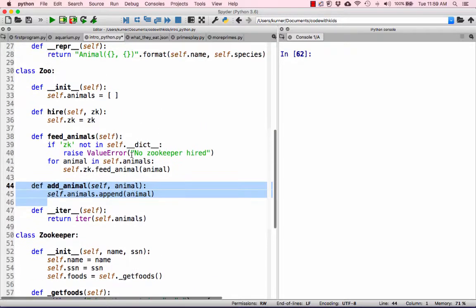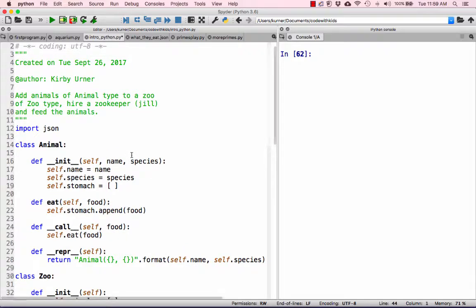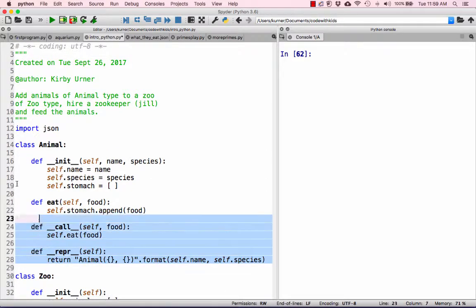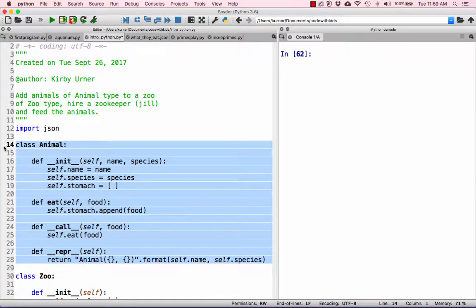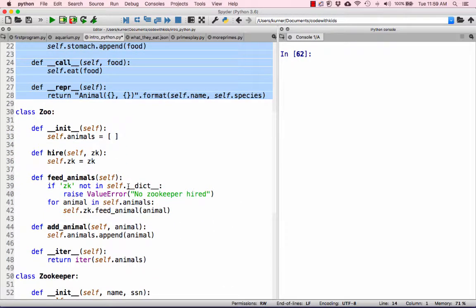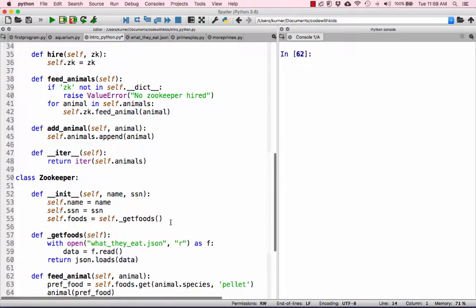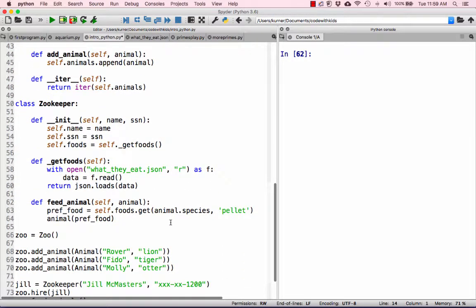Now, if you wanted to start all the way from the beginning of the source code and figure out what's going on, remember that each animal is a self-contained individual that has a stomach and is able to eat a food. That's the basic thing that an animal does. And then a zoo is basically a container for animals that we can loop over, and now we can hire a zookeeper to feed the animals, thanks to recent development. Now here's the zookeeper class.